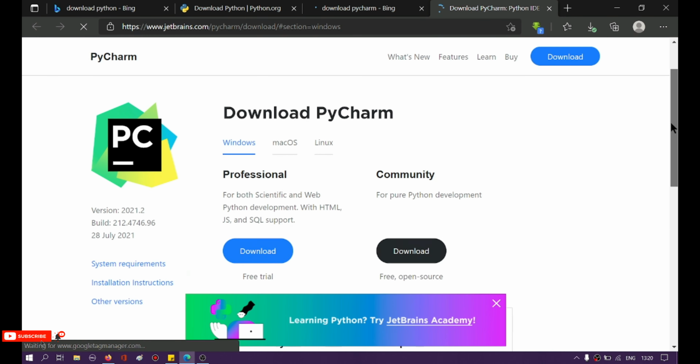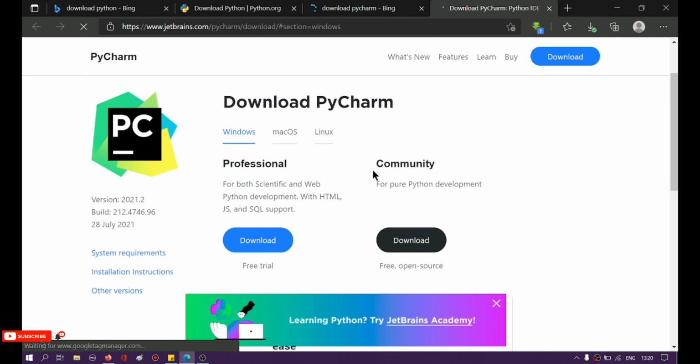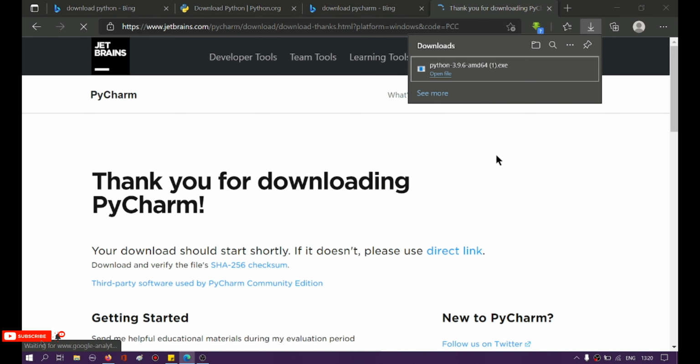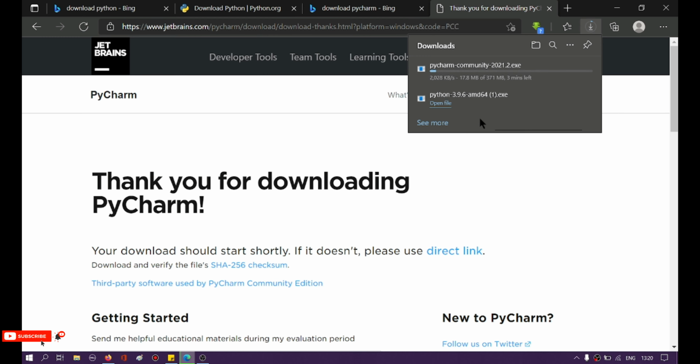And here you can see two options available, professional and community. We will go for community version as we are here only for pure Python development. Click on download on community version. The download should start as soon as you click on it. See, download is started. It is about 371 MB. It will take 2 to 3 minutes. We will install our Python till then.